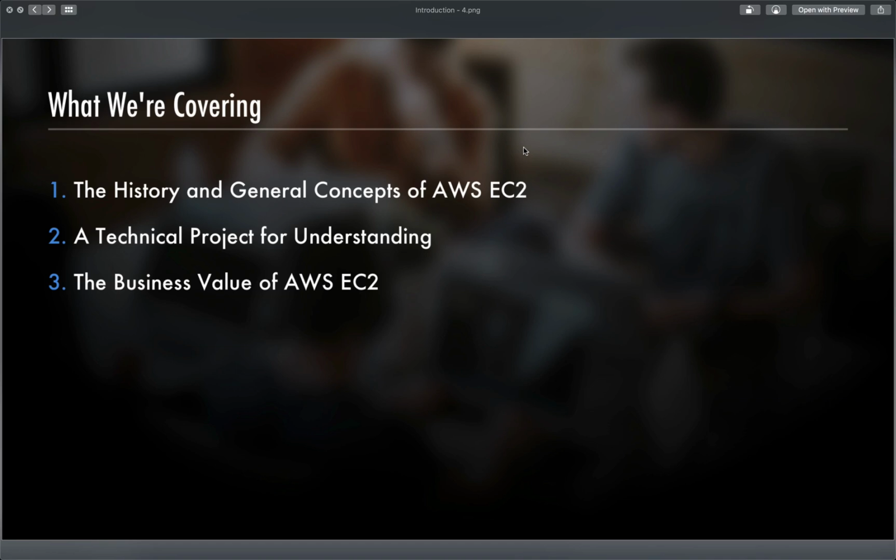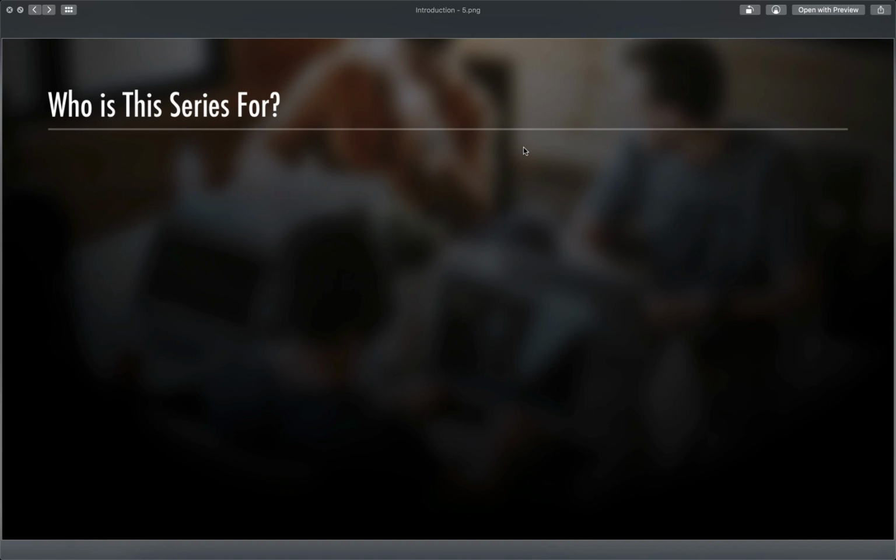Okay, so that's what we're covering in this series, but who is this series for? Well, actually two groups of people. First, people completely new to AWS. If you've never done anything in AWS, this is a great first starting point. As I said, servers are the bread and butter of any infrastructure, and since EC2 is the service that deals with it, that's the perfect first step.